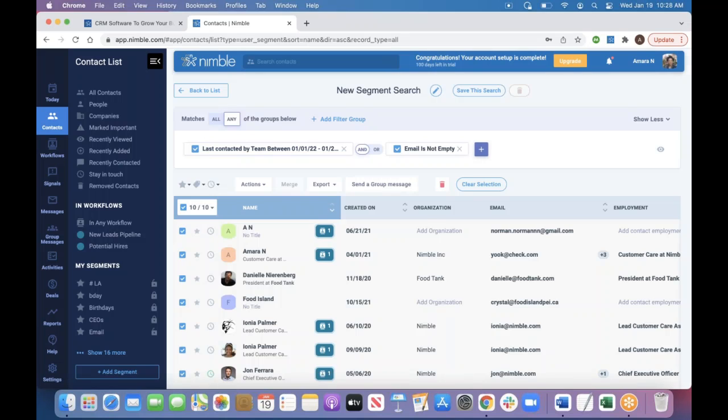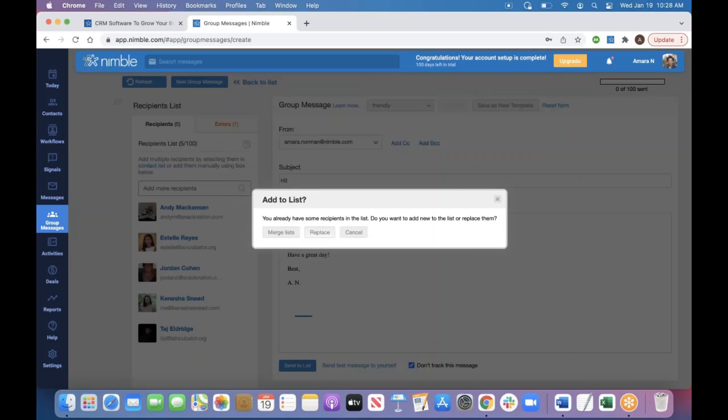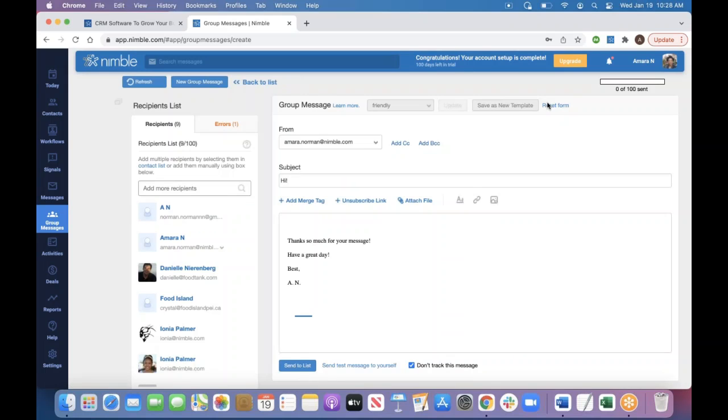If you want to send them a group message, click send group message there. This will take you to the group messages form. And this is where you can send out a message to multiple contacts at once. Nimble allows you to send targeted messages to 100, 200, or 300 contacts per day. You'll see the limit in the top right there. And this is a great way to go ahead and send out targeted sales outreach or marketing messages to any of your contacts.